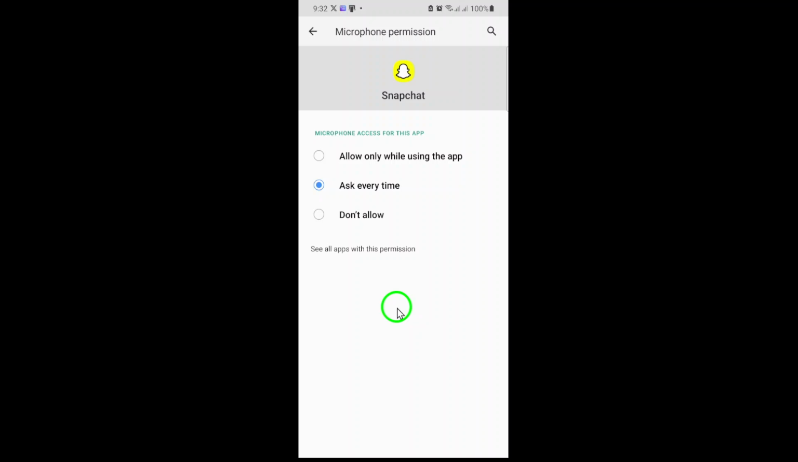That's it. You've now set up Snapchat to ask for microphone permissions each time it needs access. This is a great way to keep your privacy in check while still enjoying all the features Snapchat has to offer. If you ever want to change this setting, just follow these steps again and choose a different option, like Allow only while using the app, or Don't allow, depending on your preference.